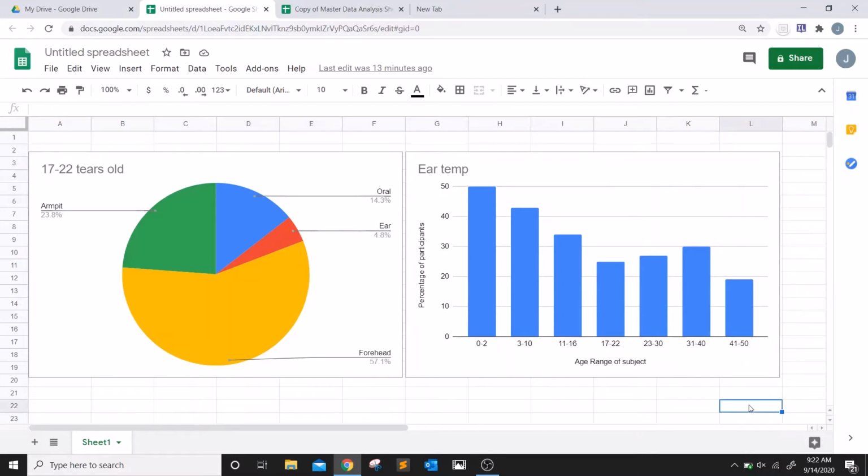Hello everybody. So I was asked to make a video on how to make pie charts and column charts in Google Sheets. And I'm going to show you guys how to make these types of column charts using the data that we have in our lab experiment this week. Now the charts that you see in front of you right now have been made with just random data that I made up, but I'm going to show you guys with the actual data.